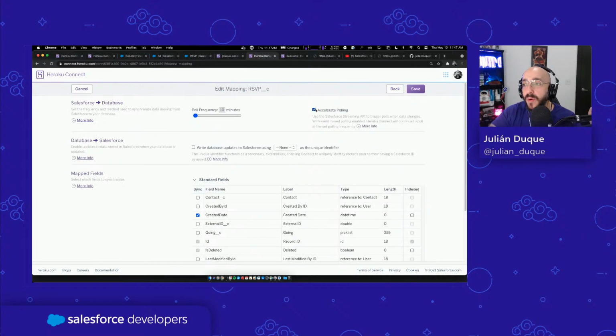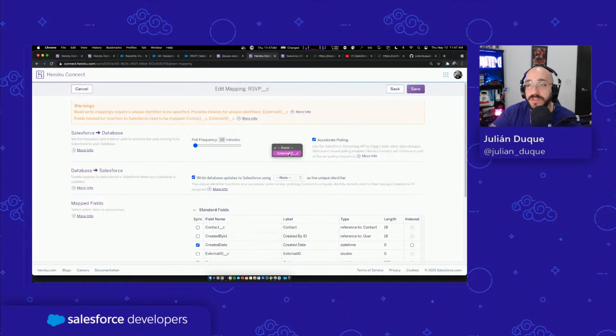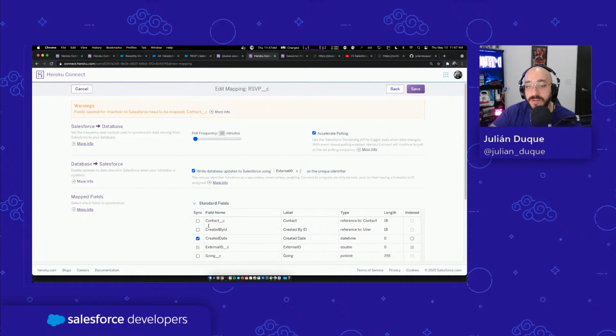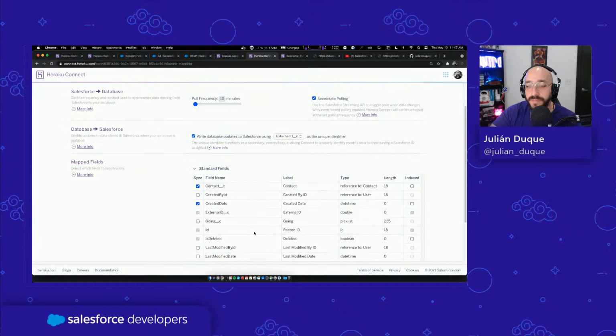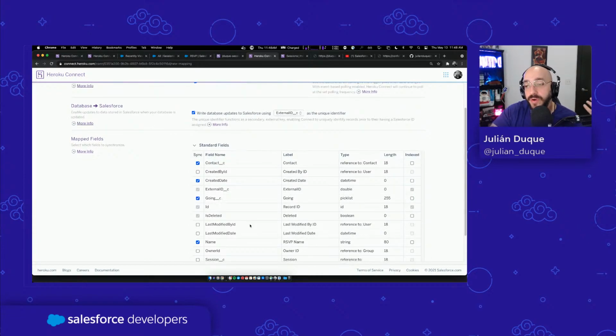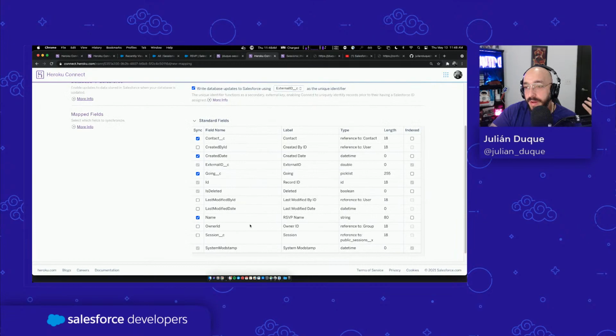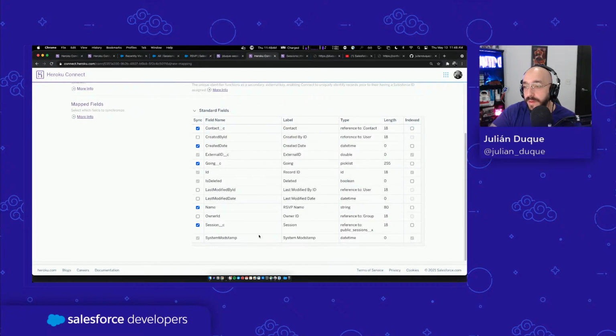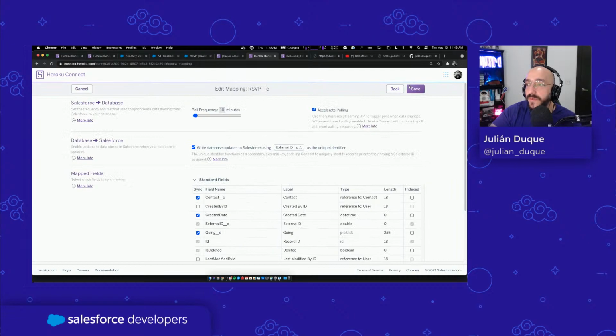and enable polling just in case it's supported. Enable the write access. So now we have access to the external ID. And it's telling us that we need to map the contact. So let's map the contact as well. We will map the going because we need to see if a person is going or not. And why not map the session, because we also want to create a relationship with that specific session. And that's it. Let's save this.